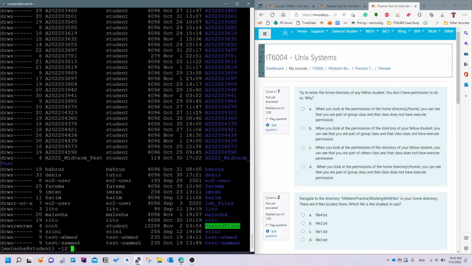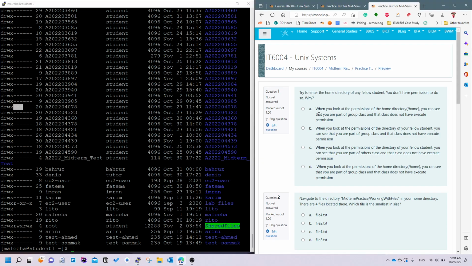Just remember this concept. If you want to cd into a directory, you need to have execute permission on that directory. Now here we belong to the same group, so if in the group permission there was execute here, then I would be able to go to their directory. But because I don't have that execute permission, I will not be able to enter the directory. So the correct answer, let's read this.